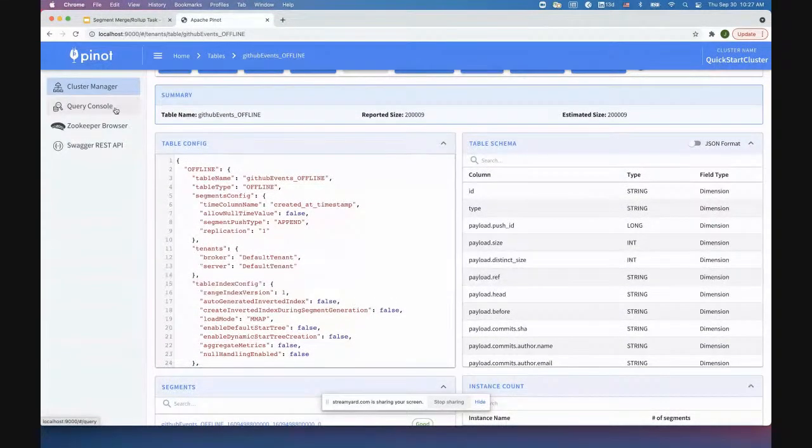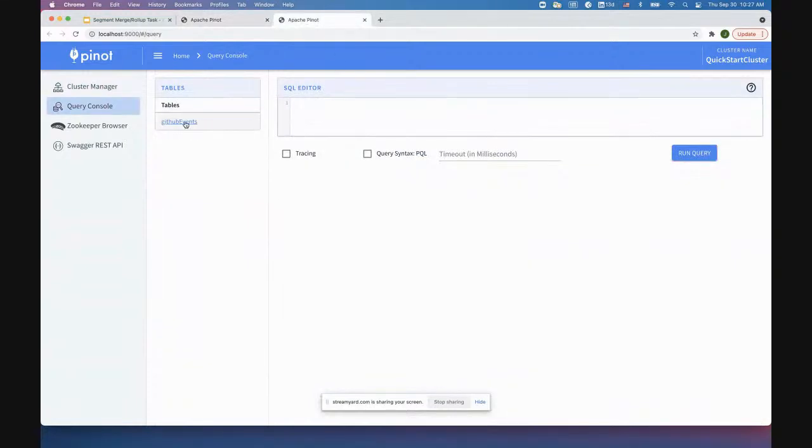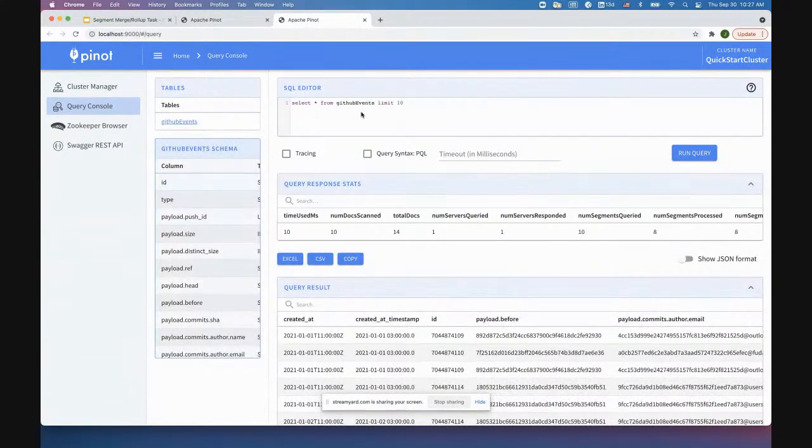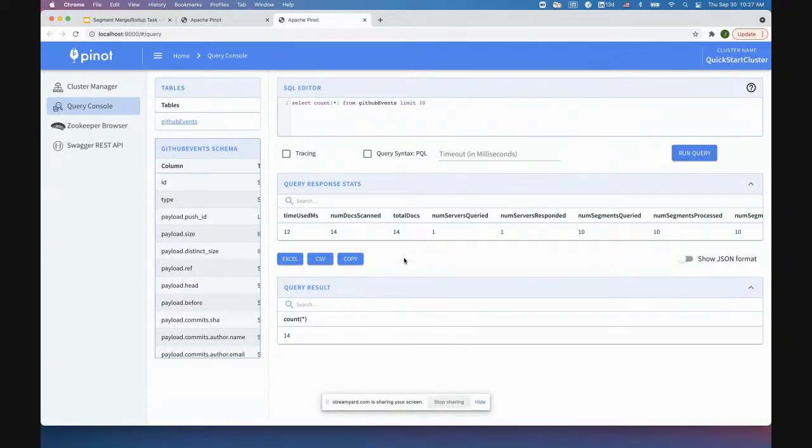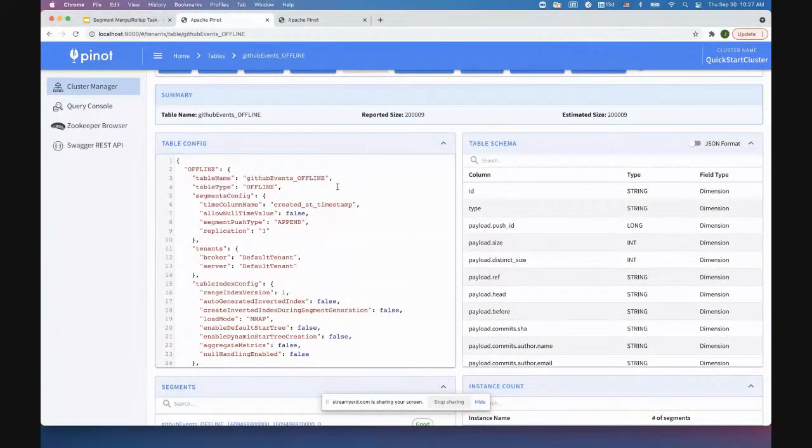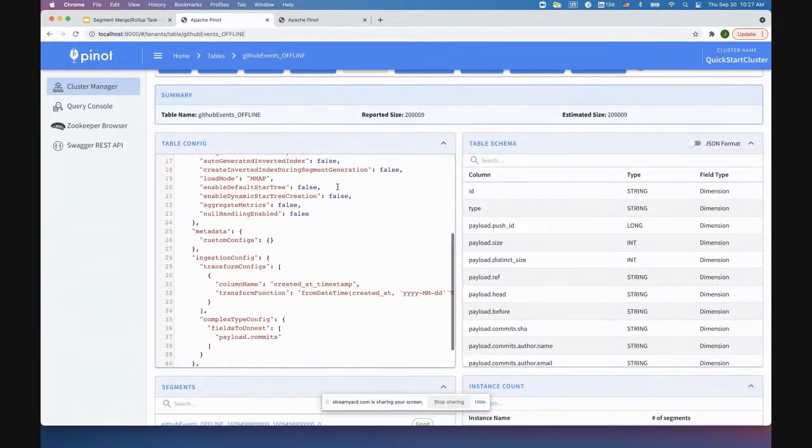If we send a query now, select star from this table, it shows there are 14 records in the table, and it will route to all the original segments, which is 10 in this case. So to trigger the merge and rollup task, we need to change the table config.